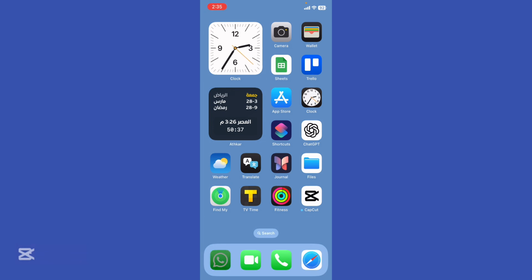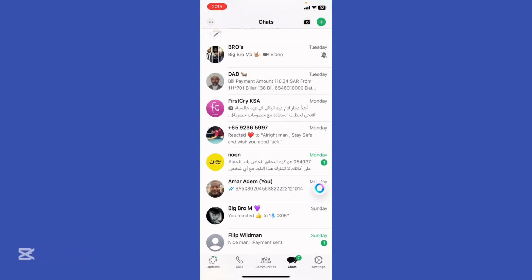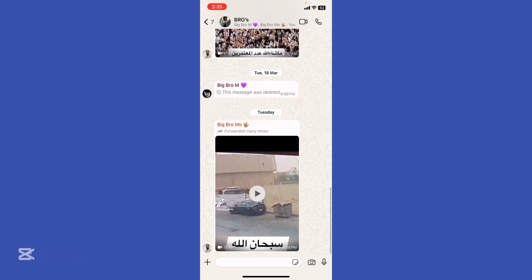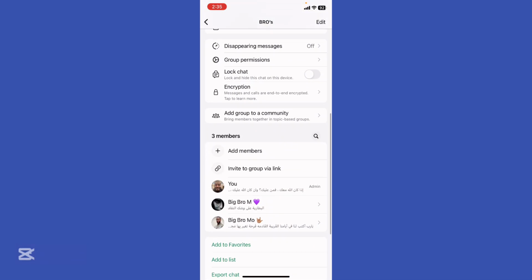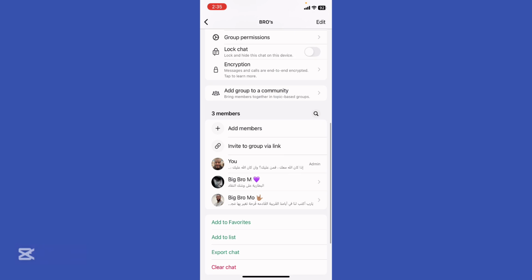So if you're an admin, you're going to go to WhatsApp and open up the group that you left. Then click the name of that group, because you're still going to have the chat in the interface and be able to access it. Scroll a little bit down, but you won't be able to message anyone.